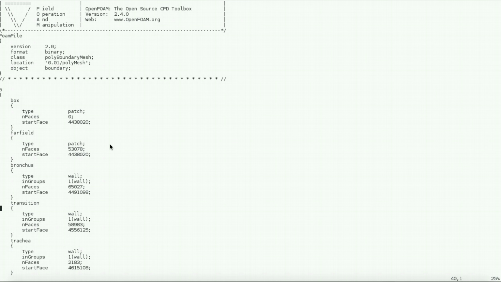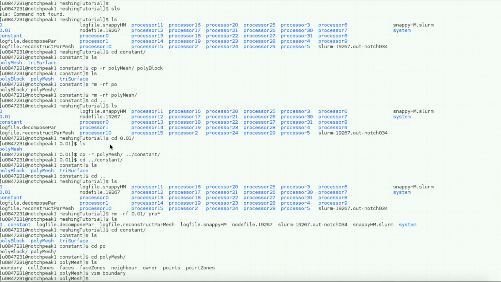The first one is called box, and that's left over from blockMesh. We actually want to turn that off because we're not going to use the block anymore. So what I'm going to do is comment out this whole section. If you use 2 slashes in a row, it tells OpenFOAM to ignore those lines. And then I used to have 5 of these patches. I'm going to change it to 4 because I blocked out the box. And then write and quit that.